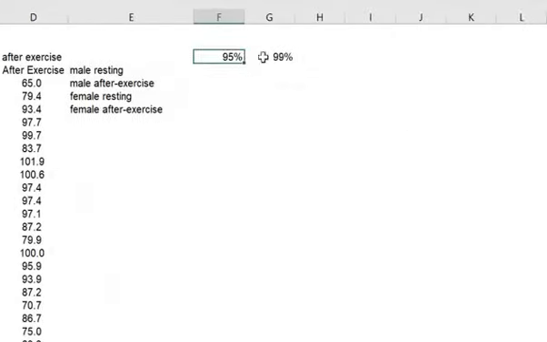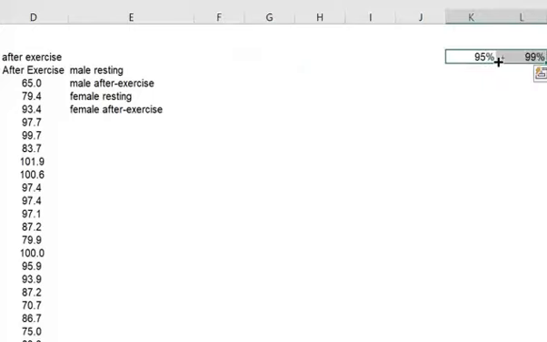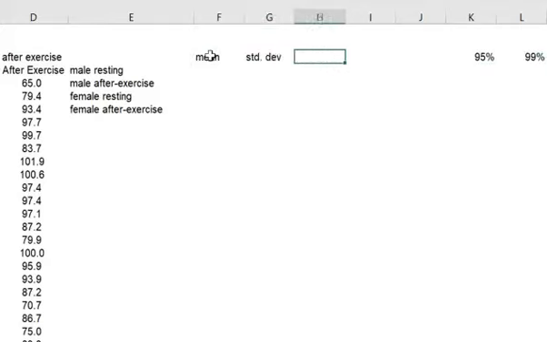Okay, but I'm going to move these numbers off to the side because we're not ready to calculate the confidence interval yet. There's a few things we need. We need the mean of each group. We need the standard deviation. We need the sample size in order to make the confidence interval formula work. And we're going to be calculating the margin of error based on those.